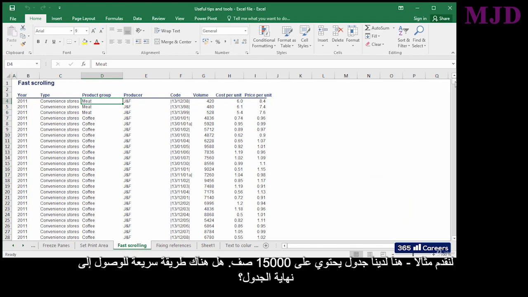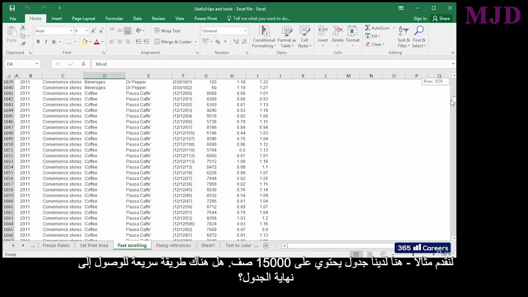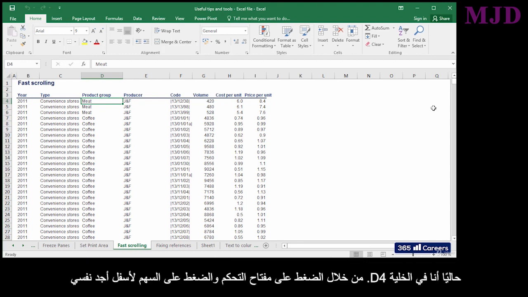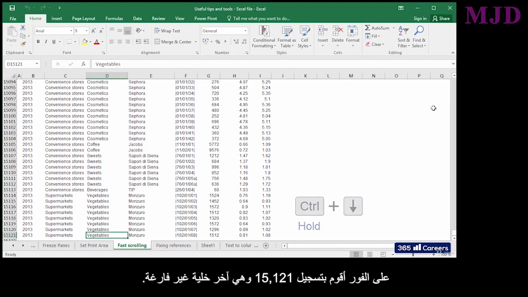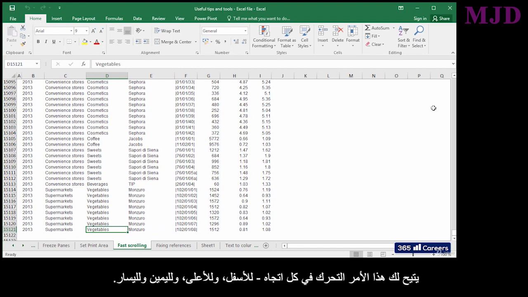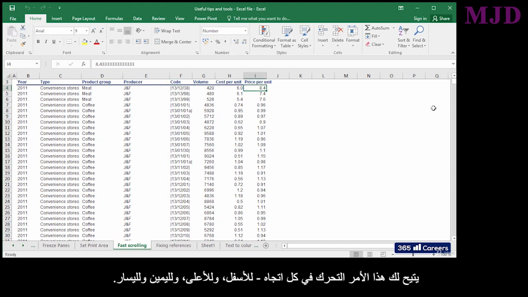Let's provide an example. Here we have a table which contains 15,000 rows. Is there a fast way to go to the end of the table? Currently, I'm in cell D4. By holding the Control key and pressing down arrow, I find myself instantly in row 15,121, which is the last non-blank cell. This command allows you to go in every direction, downwards, upwards, to the right, and to the left.